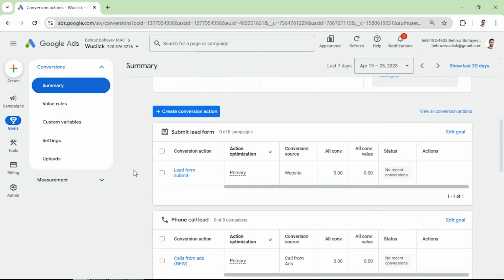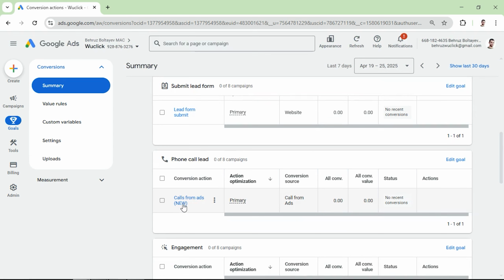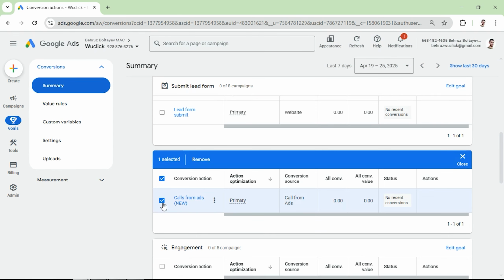We're going to scroll down. As you can see on the phone call category, this is the call extension conversion action we've created, and whatever phone calls we're going to get is going to be recorded under this conversion action.